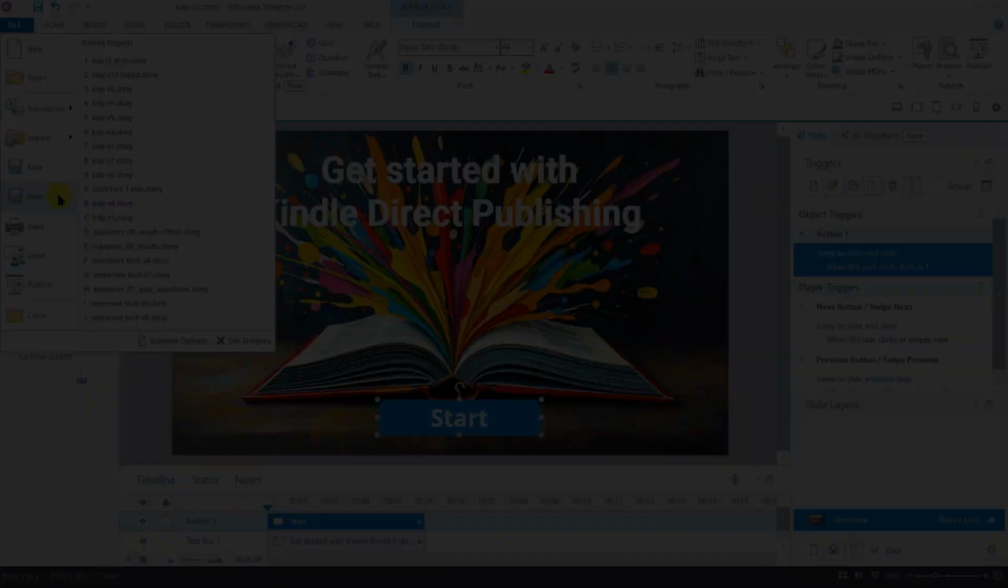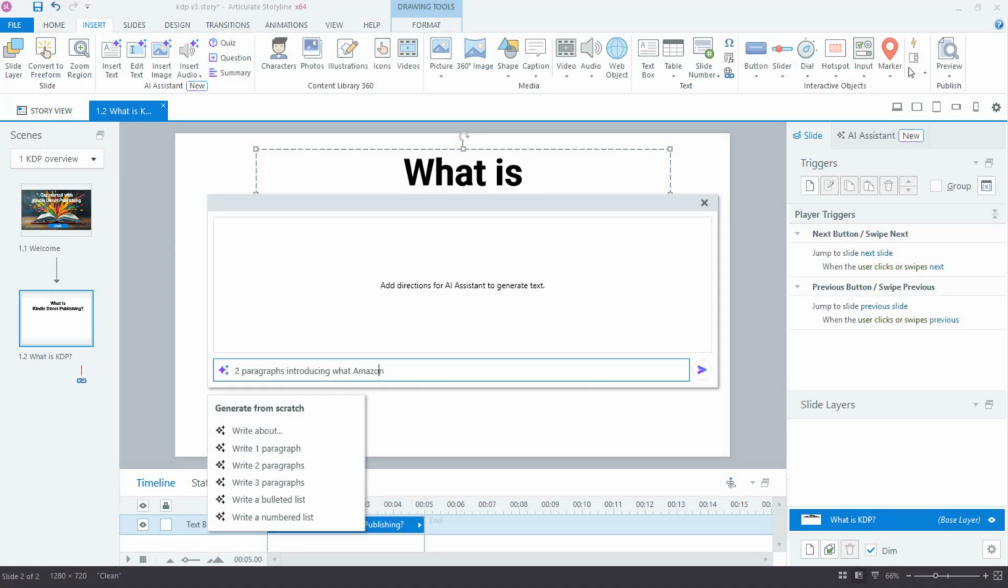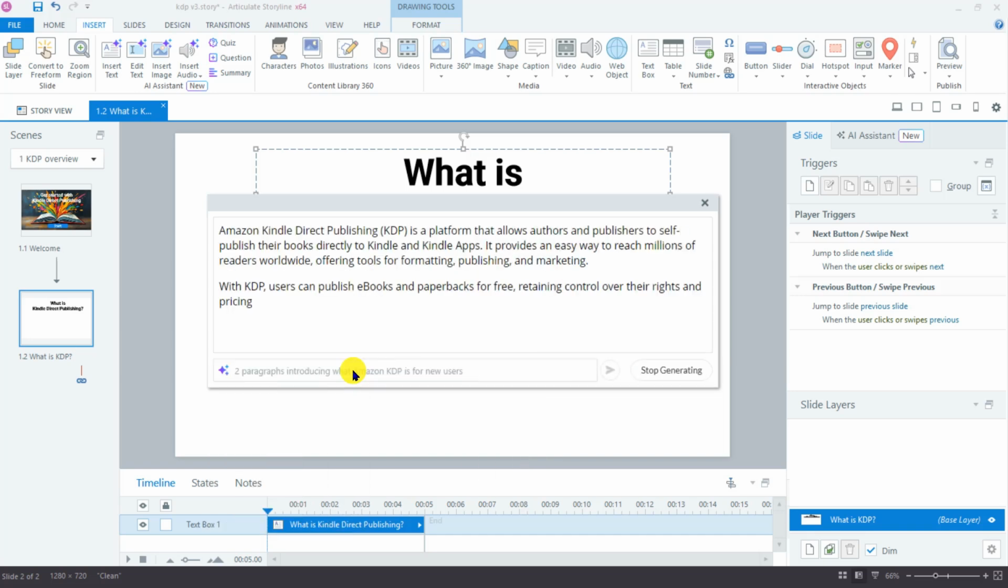In the next explainer, I'll use the AI assistant to generate text to add to my second slide.